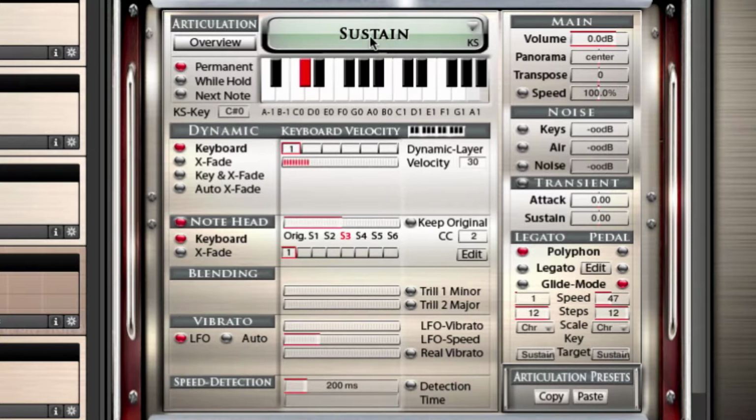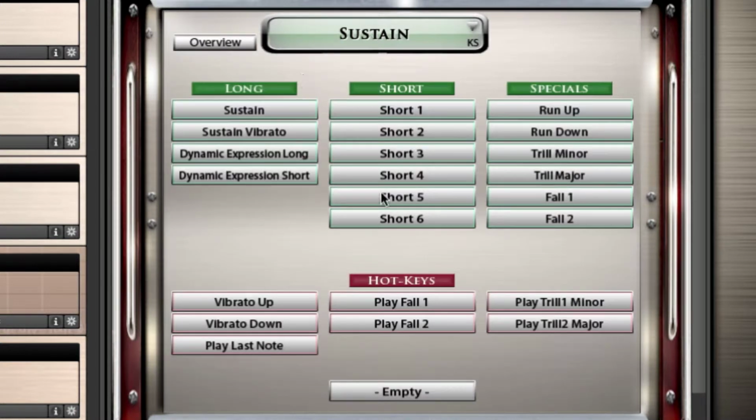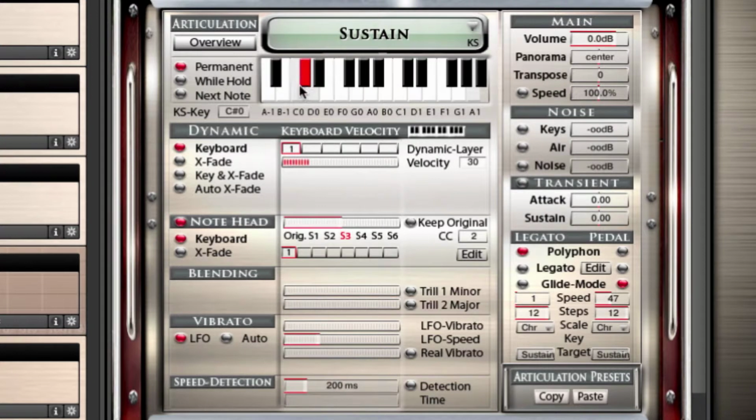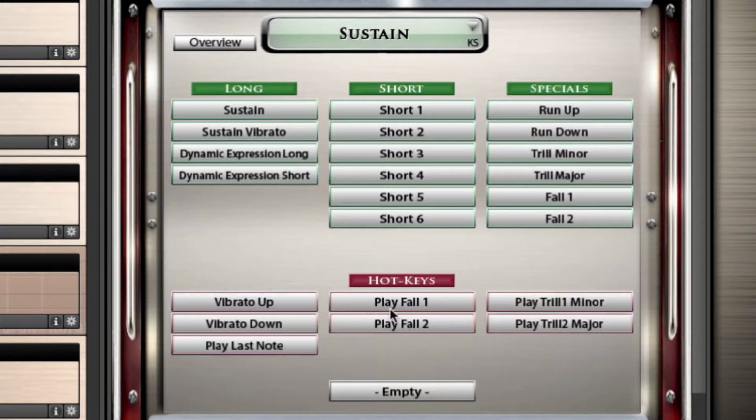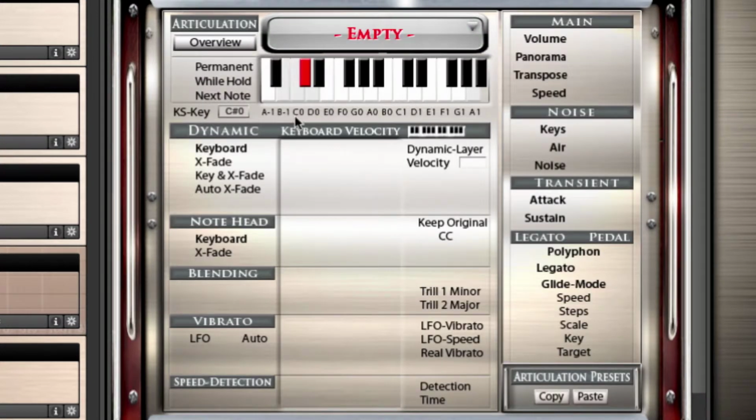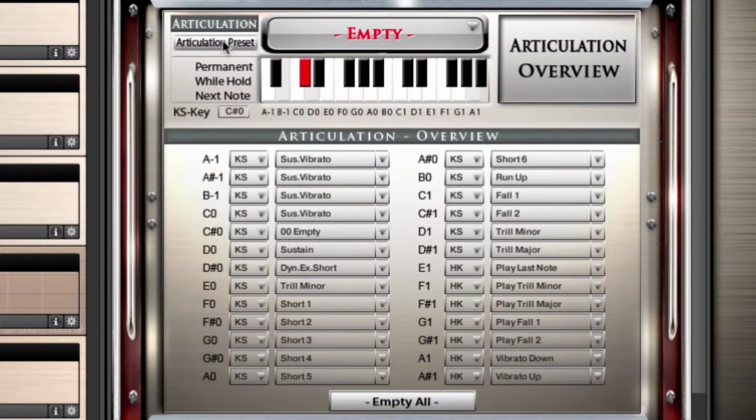Clicking on the articulation name opens the list of available articulations and hotkeys. Choose any articulation or hotkey to assign it to the selected articulation preset. Choose Empty to unload the key switch to save memory. The Overview button opens a list of all currently loaded articulations and key switches. You can also change the articulation and hotkey assignments here. Choose Empty All to unload all articulation presets and start with a fresh instrument using no memory. Keep in mind that the Contact Player does not support the Undo feature.